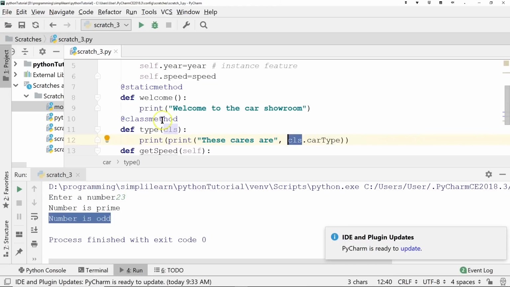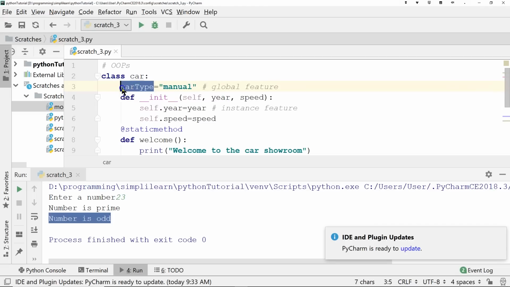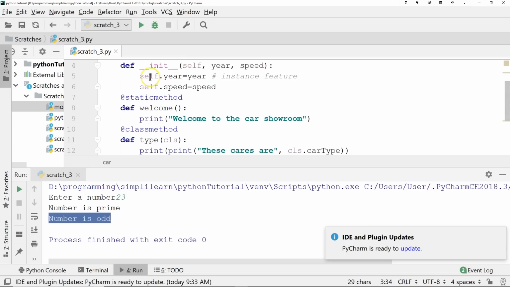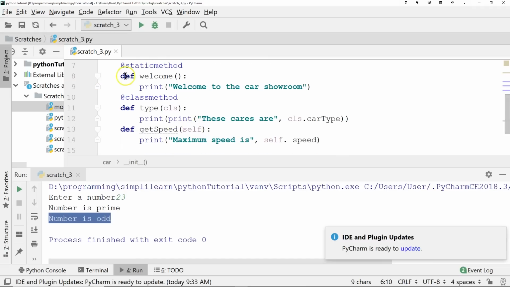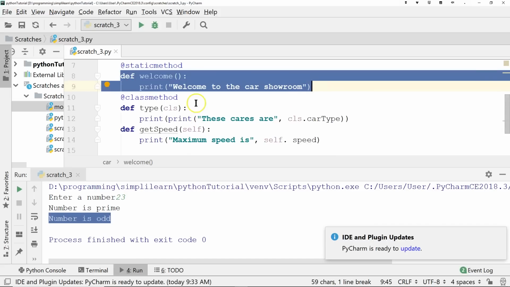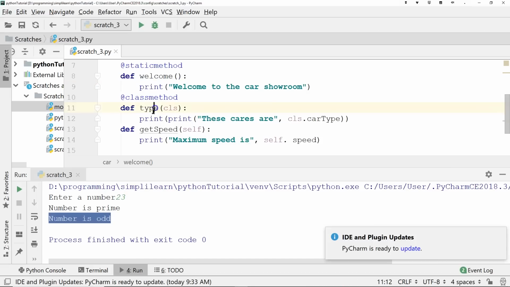So the CLS just refers to the class. Class variables are without the self in front. So when I have a class feature underneath class, any instance I create is going to have car type equals manual. Whereas when I initiate it and I have self, any feature like self.year, self.speed is going to be just that instance has that feature and whatever value we put into it. And then we have a static method which only accesses the static method. It doesn't have any other information coming into it from either the class or external. And then you can see here we have type class, denoted by CLS, and we can print the class type.